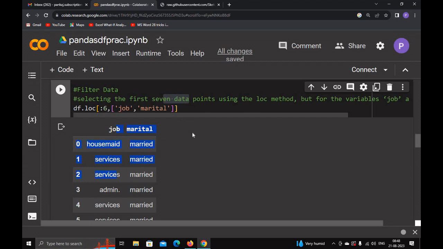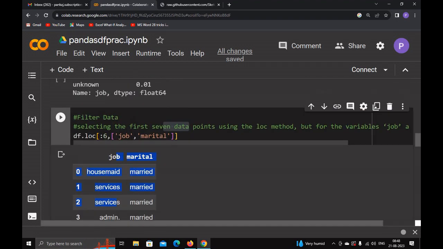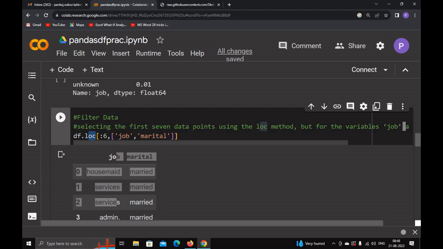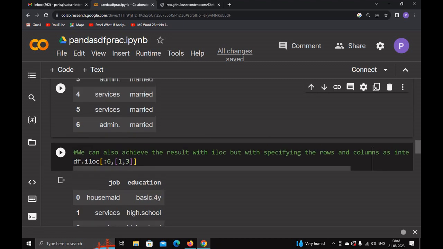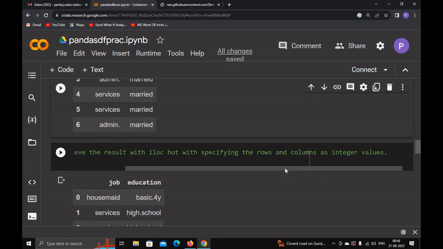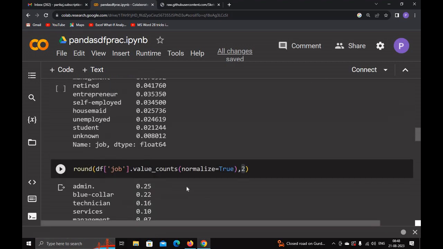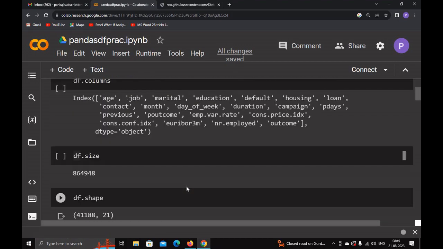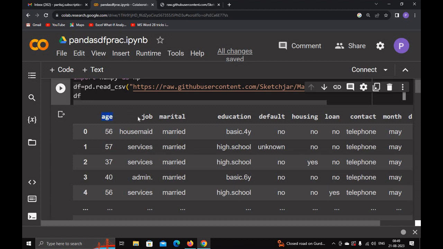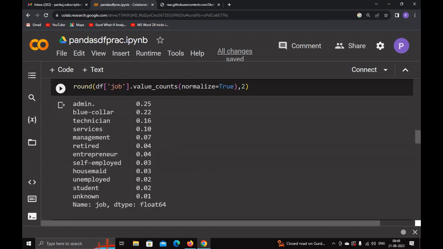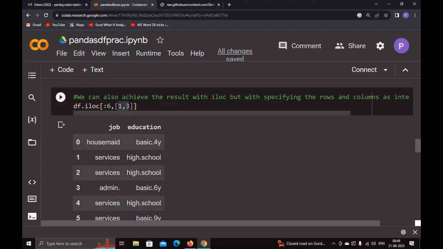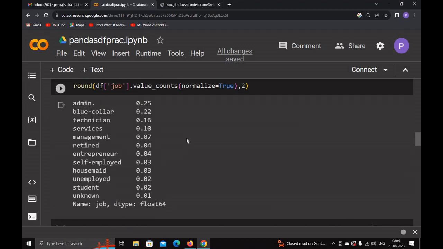And similarly, we can achieve the same result by using iloc. If I use loc, then I have to provide the column name. And if I use iloc, then here I have to provide the column as an integer value. So 1 comma 3 integer value means, see my complete data set. This is the 0 index, this is 1, this is 2, this is 3. So I will provide 1 comma 2 or 1 comma 3. You can type here. So okay, iloc 1 comma 3, it means job and education.